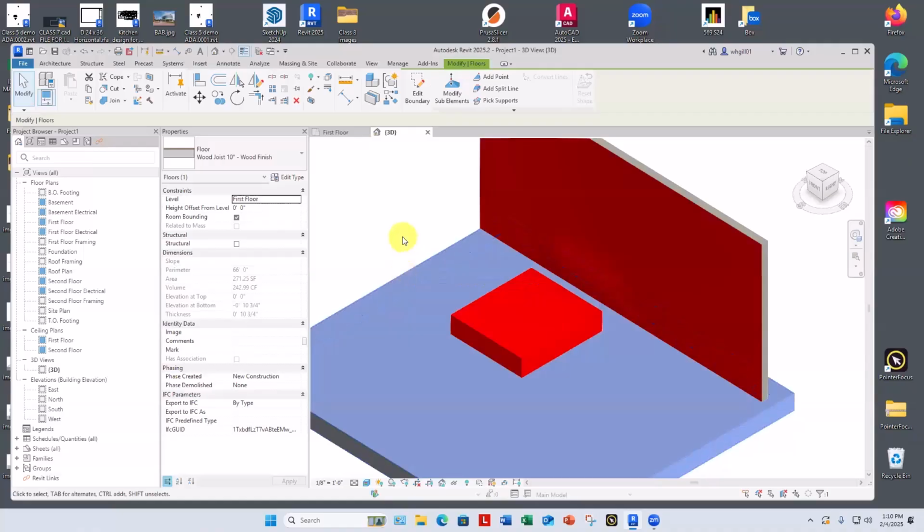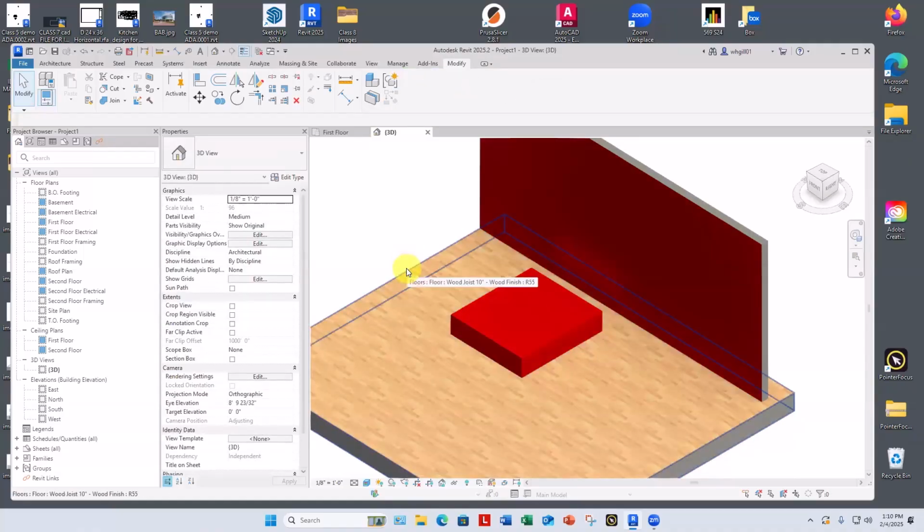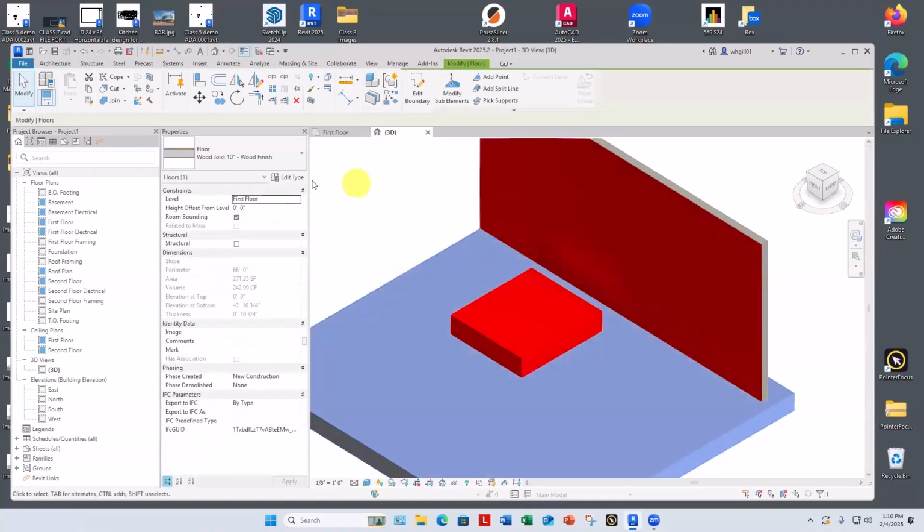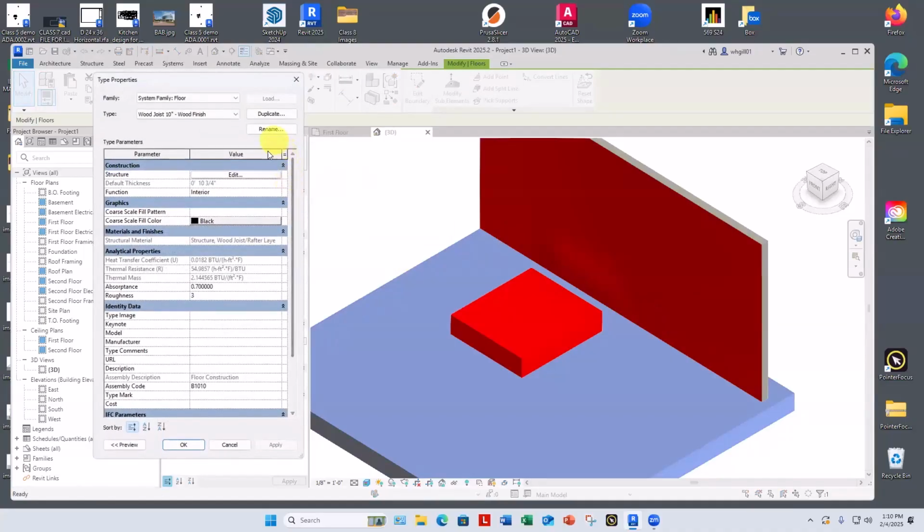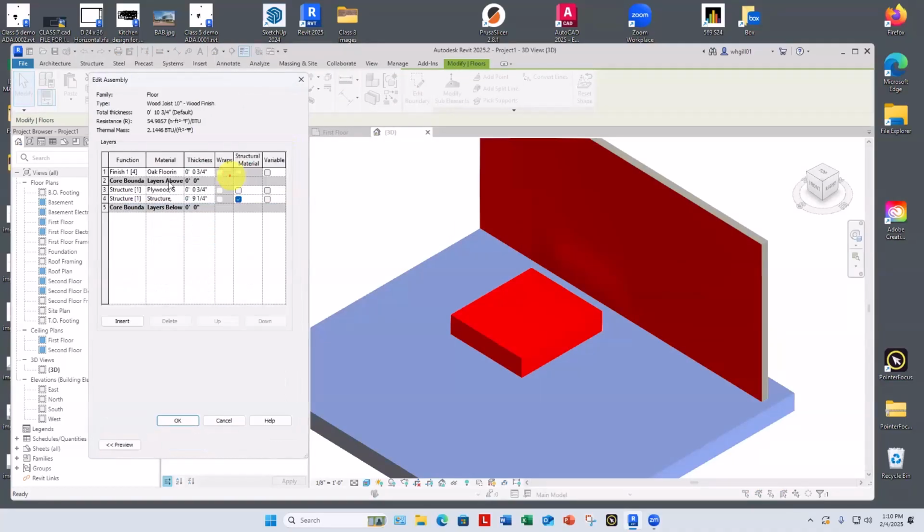Let's get at the thing this way. A different way to come into the materials browser is to select it, go into edit type, and edit structure, where this oak flooring material appears. And we can use this as another way to get into that materials browser, just from right here.